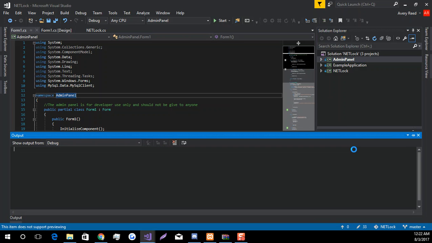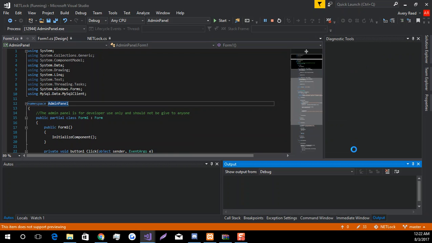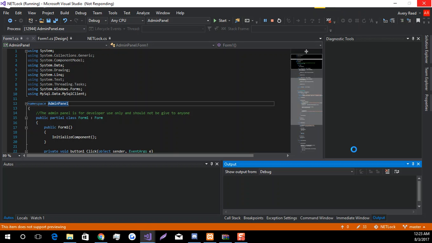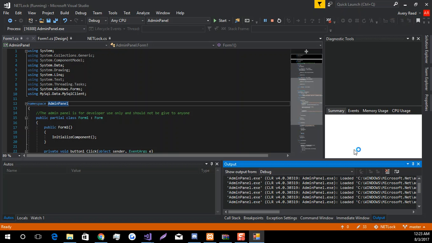Now, if you have your connection string set up and you have PHP myadmin running with the correct database name in the connection string as well as on the PHP myadmin database, we should be able to generate an auth token and store it inside the database so that we can authenticate our programs.